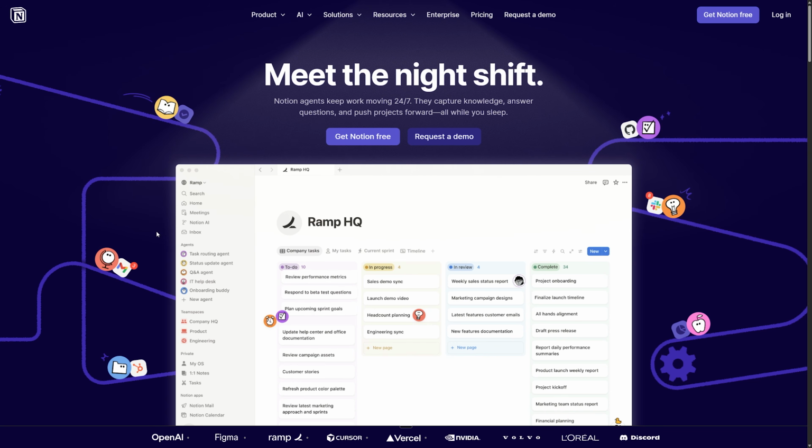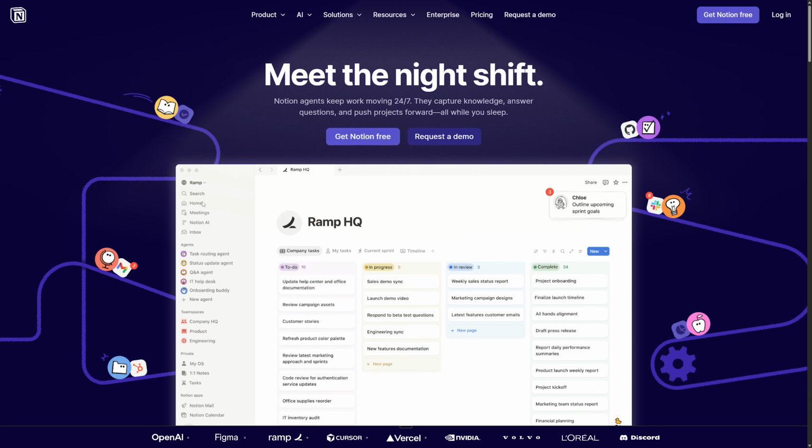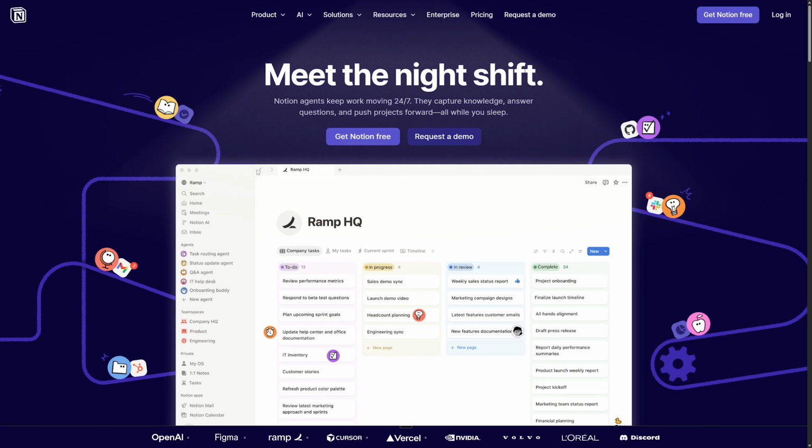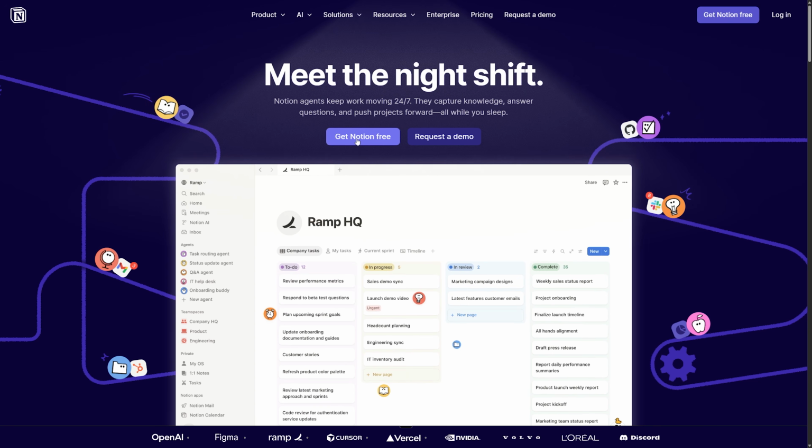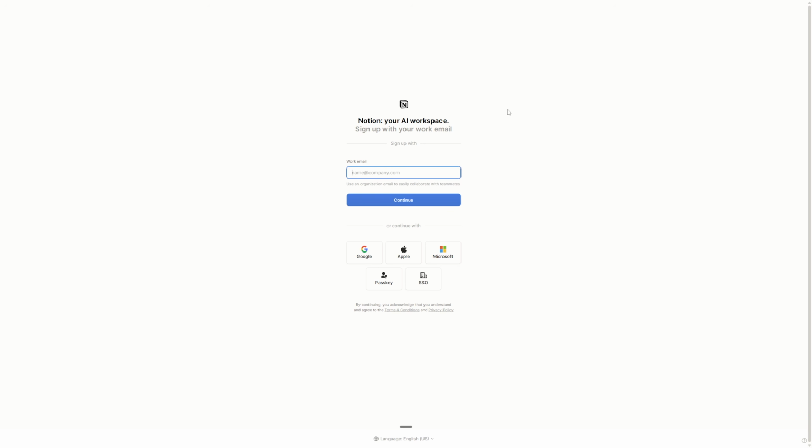So all we're going to have to do is just come to notion.com and create a free account. Now for most of this stuff, you do not need to go for the paid plan. The free plan would be more than sufficient to do what you want to do. So just come to notion.com, click on get Notion free, fill in your credentials, and then create your new account. If you already have an account, you can directly log in and you'll be good to go.